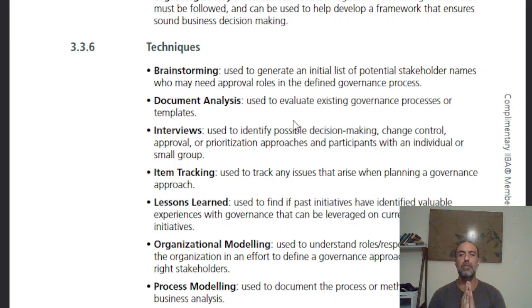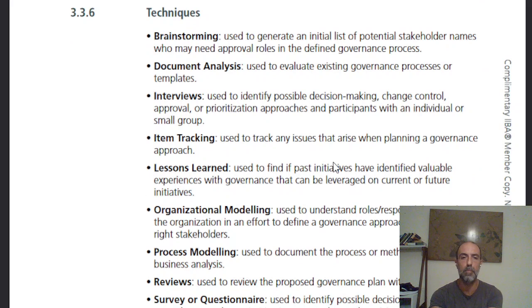Document analysis, used to evaluate existing governance processes or templates. Interviews, basically possible decision making, change control approval, or prioritization approaches, and participants with individual or small group, like actually get information from them.